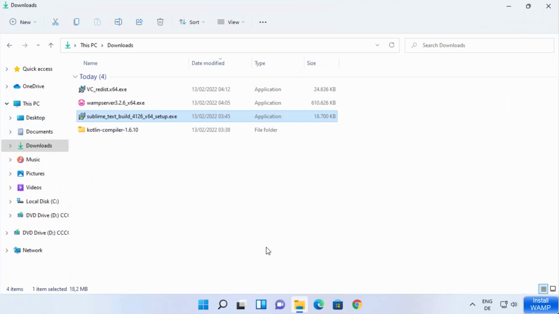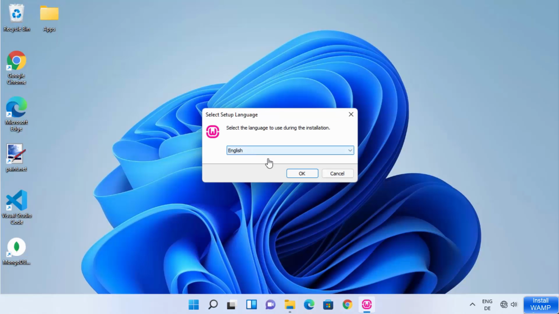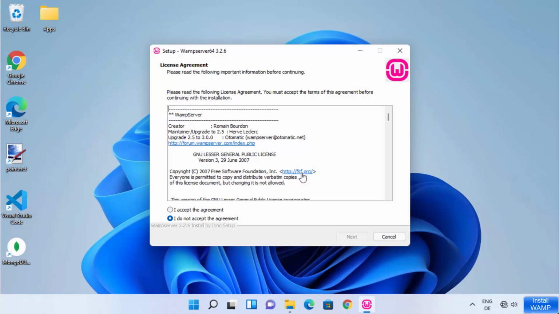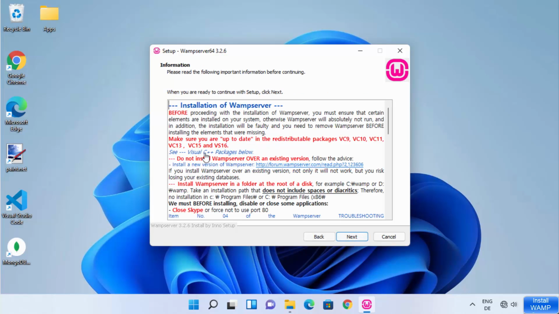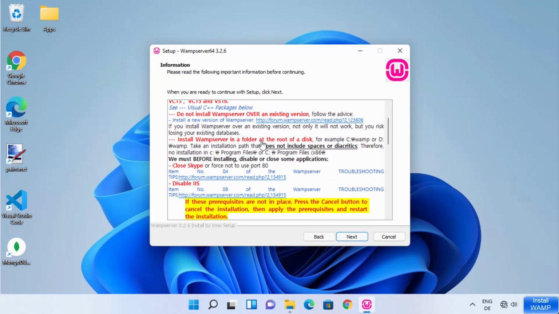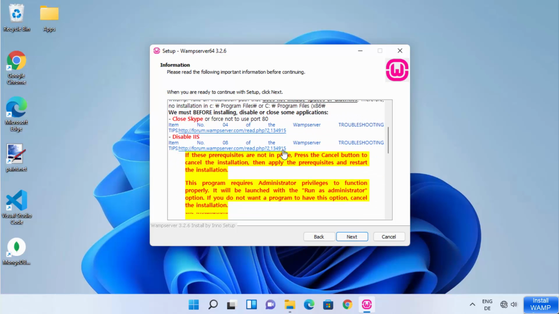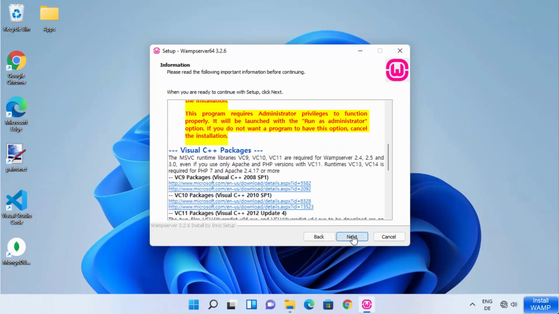So let's start with the setup again. I'm going to click on this executable file once again. Then I will choose English and click on OK. Then I will accept the terms and conditions and click on next. Because I have downloaded all the packages which Wamp server has suggested, I'm going to just click on next.